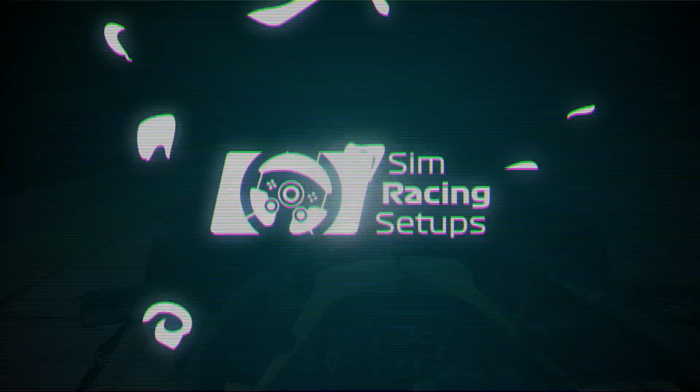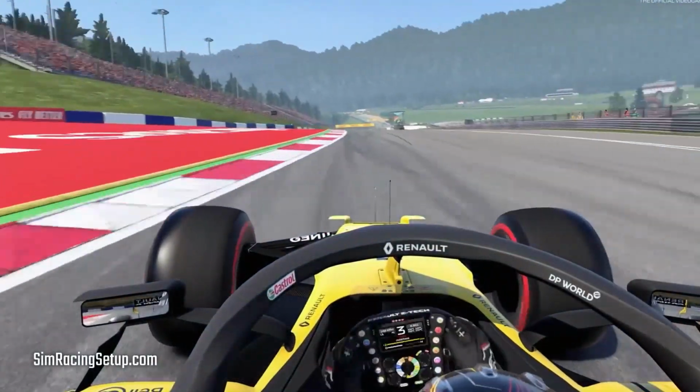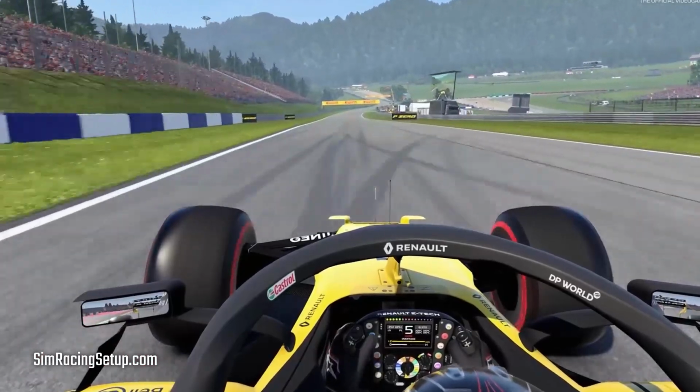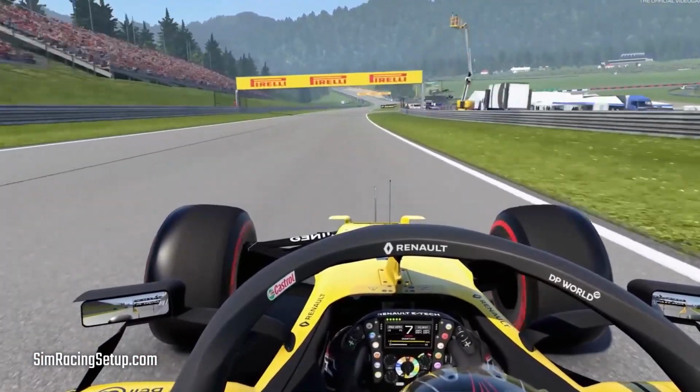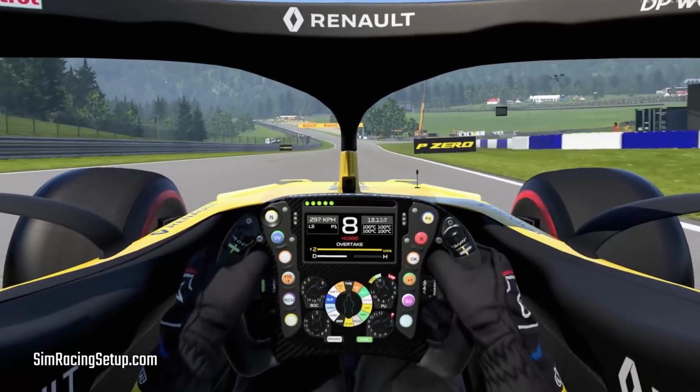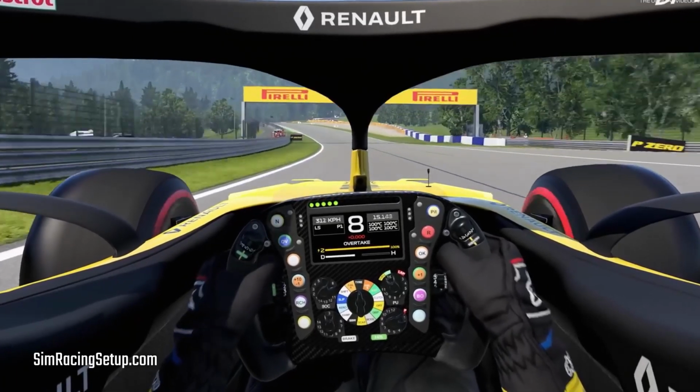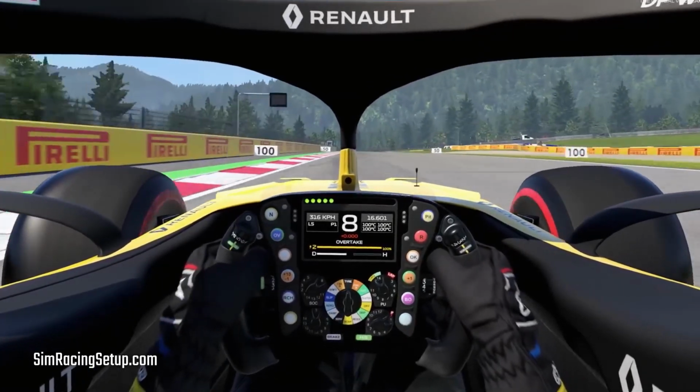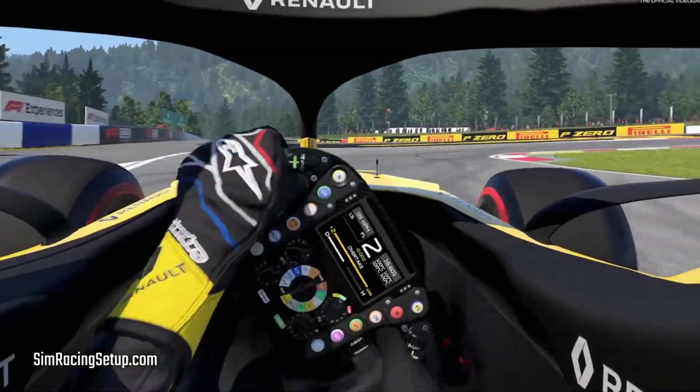Hi guys, F1 2020 is finally here, and with it comes our beginner's setup guide. In this video I'll run you through all of the setup options in F1 2020 and how each one affects your car. Hopefully after watching this video you'll be a professional when it comes to creating your own car setups.